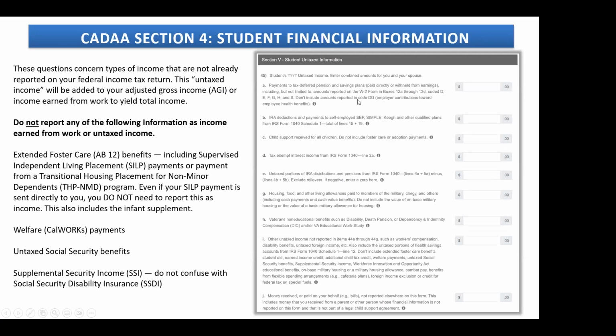Additional questions, it's a long list of questions. To be exact, I believe it's 108 questions. So it's a lengthy application, but if you just read the questions verbatim, I think most students are going to be able to navigate through this and find out where on that Form 1040 to find the information.